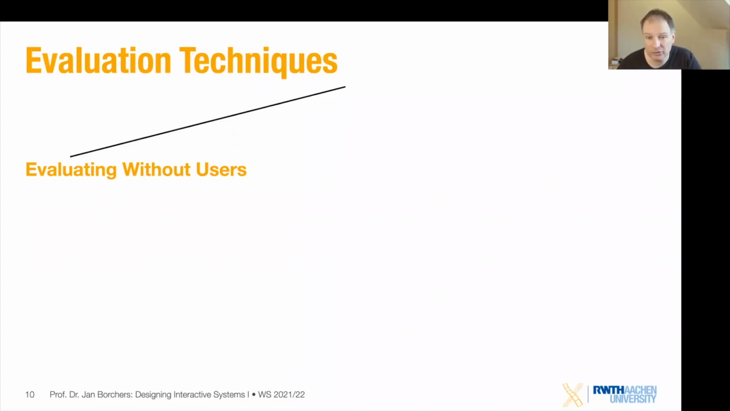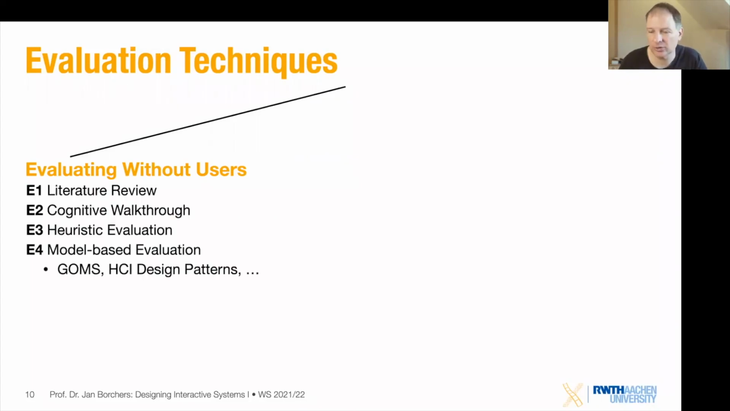Or maybe you don't want to share your idea yet with the broader market, then you need to evaluate without users. And there's a bunch of techniques that we'll go into today. Literature review, cognitive walkthrough, heuristic evaluation, and model-based evaluation. We'll actually do that last part mostly in a separate lecture because it's a little bit of a bigger topic.